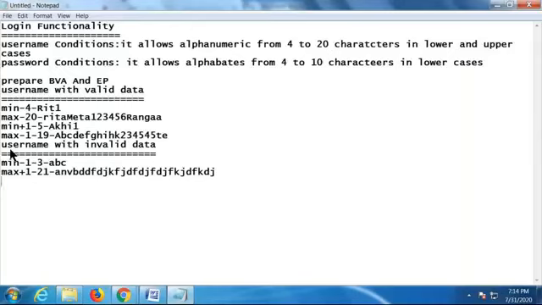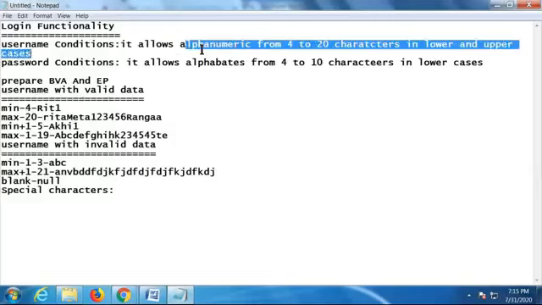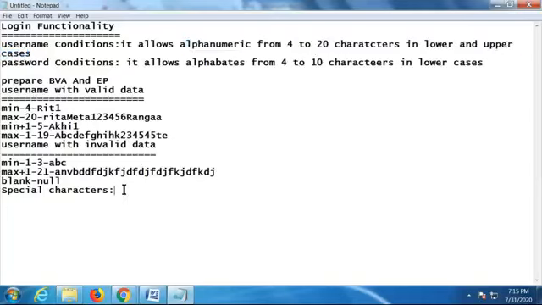Next, blank. Blank in the sense null. Leaving that field empty is not allowed. Next, special characters. As per the conditions we are preparing, did they say any special characters here? No. So if you prepare anything like at the rate, 1, 2, 3, it is not allowed. Only one character is enough. No need of going with all characters.